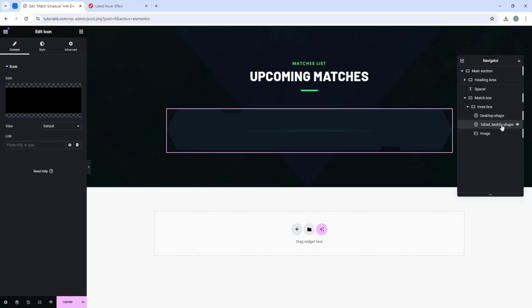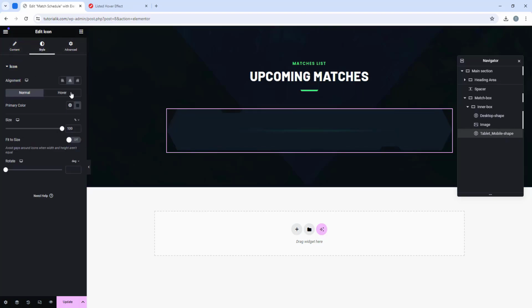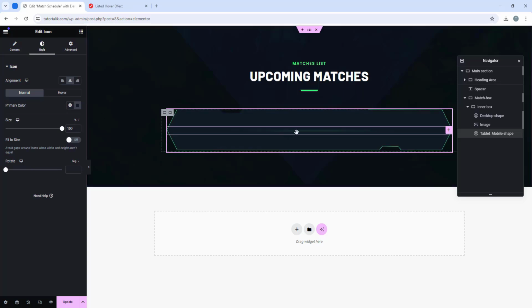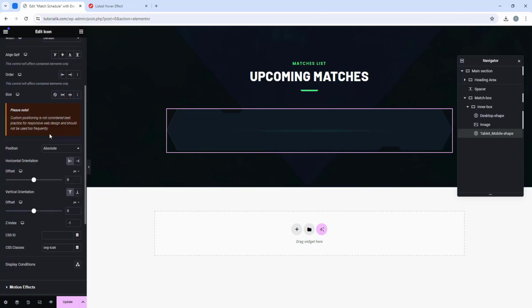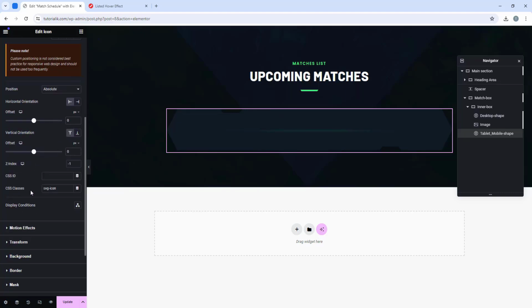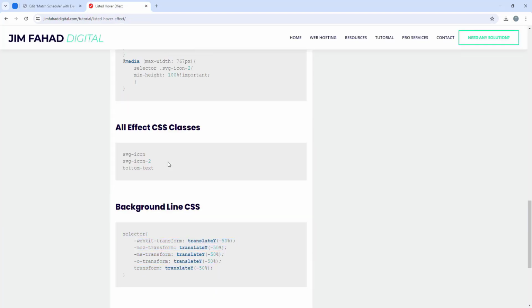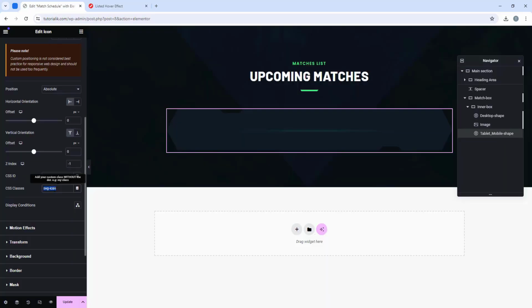And I'm gonna put this tablet and mobile shape after this image. And let's work a little bit on this tablet mobile shape. So first of all, I'm gonna directly go to the advanced tab because we have all the settings, all the style for this one, because we have just duplicated the other thing. So under the advanced tab, I'm gonna first of all come here, and under the CSS classes, instead of this HPG icon, I'm gonna select this HPG icon 2. This, copy and paste it here.